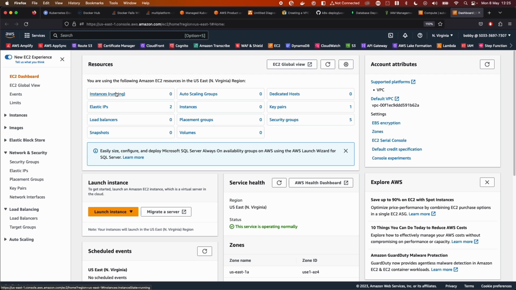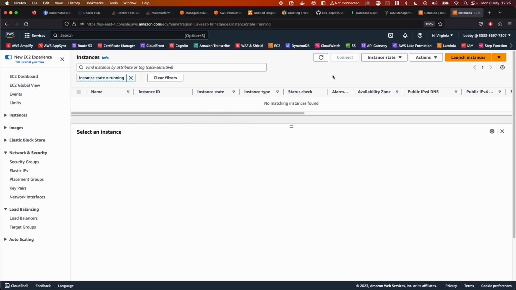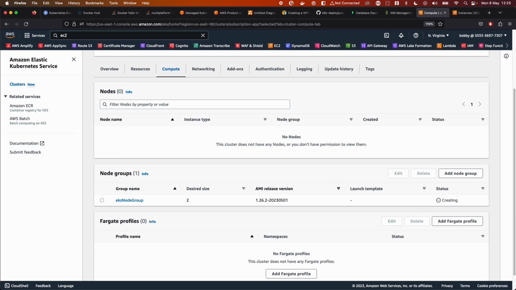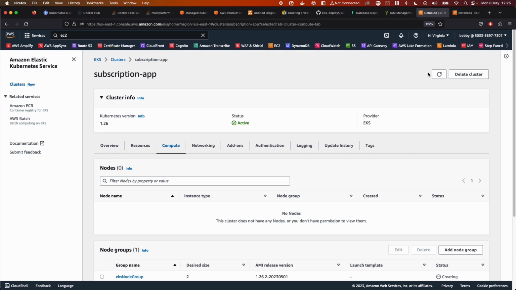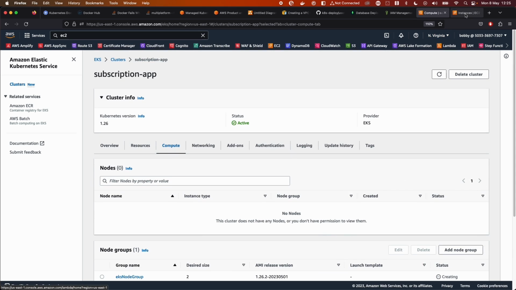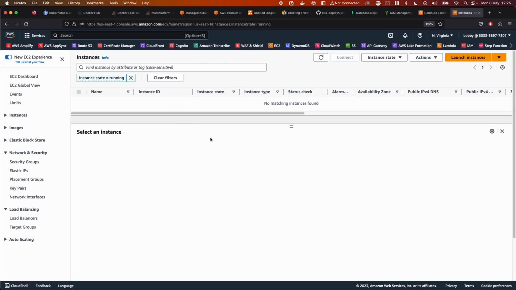Okay, and also let's go to instances running. There are no instances yet, so you're going to wait for a couple of minutes, and that will create instances for you. Refresh a couple of times. It's still creating, so let's wait for it, and once it is done, you will be able to see the instances which are running.